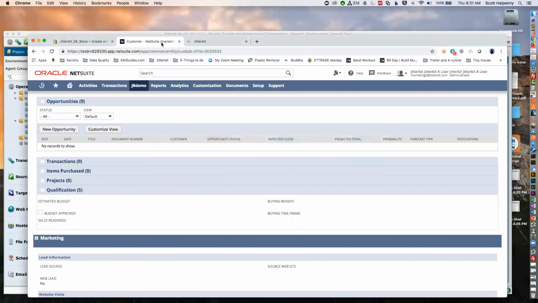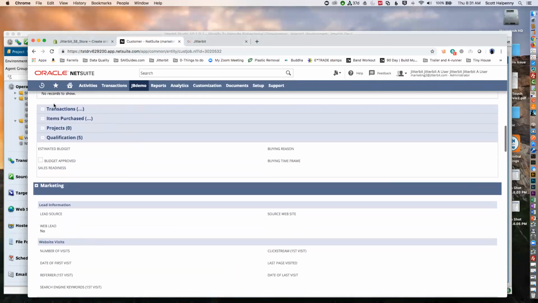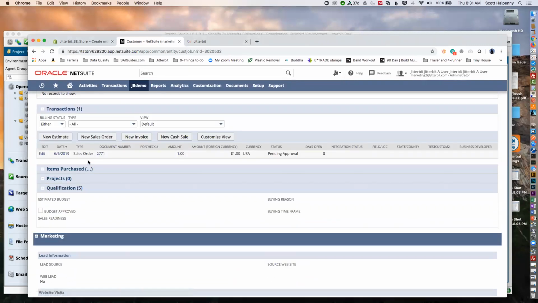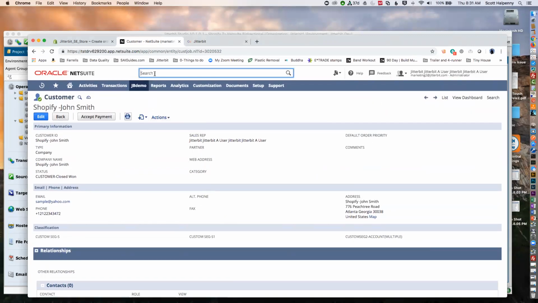So I'll go back into NetSuite. We're going to refresh, and we can see here, this is John Smith still. We can see here that we do have a new sales order there. So that's the new sales order that we put in on 6/6. We can also go look at a couple of others. We'll say, look at Shopify.